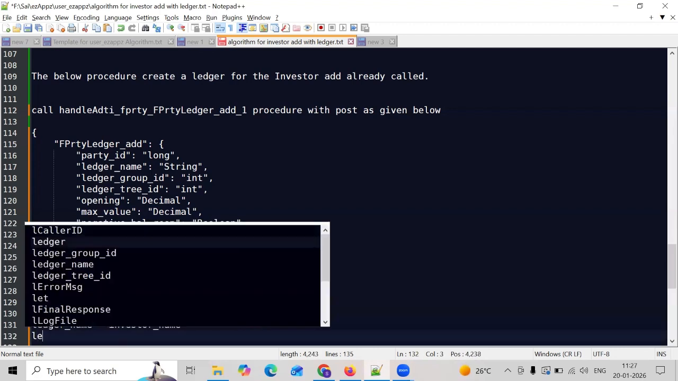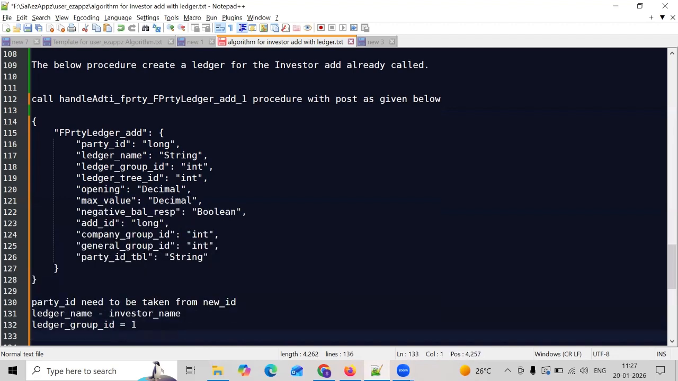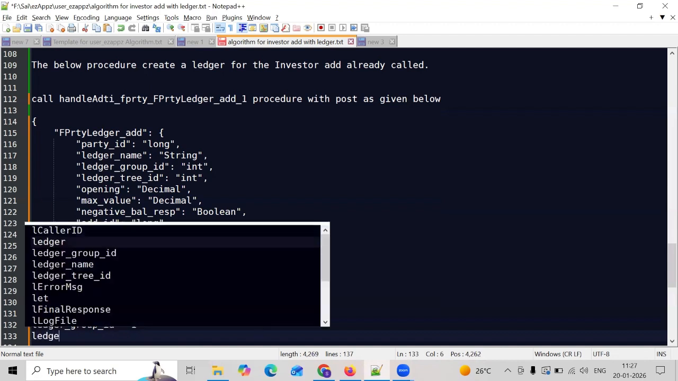Ledger group ID is 1. So this is the information you'll be getting from your admin. Because you may not know what the ledger group ID and the ledger tree ID are, all those things you need to get the information from your admin.